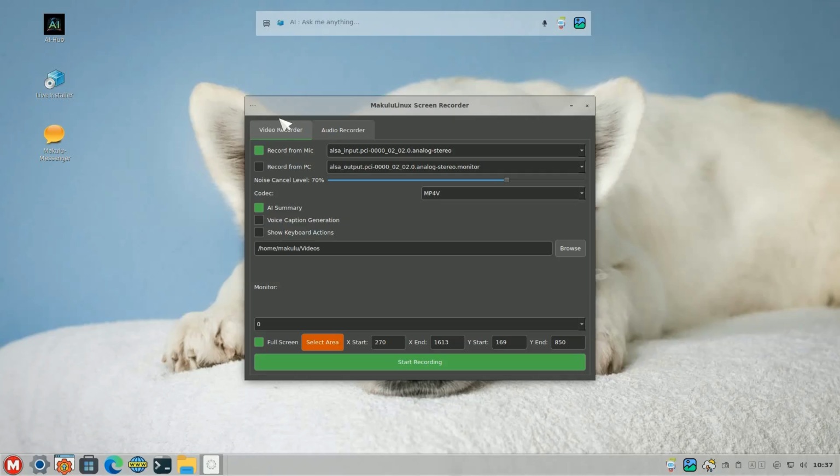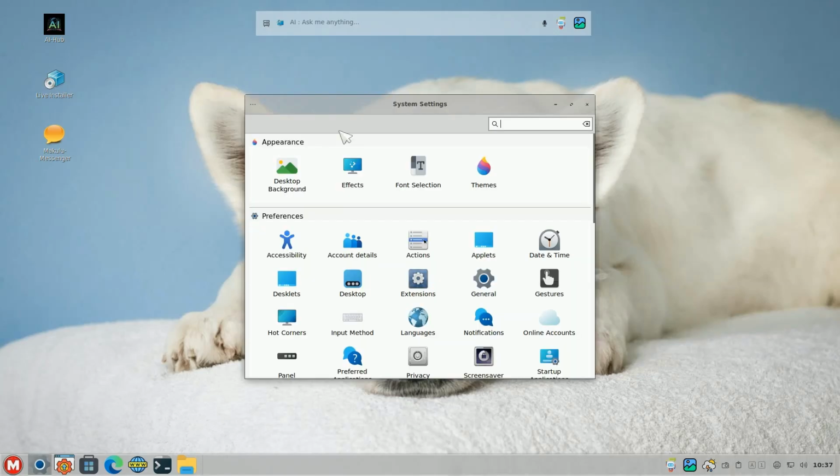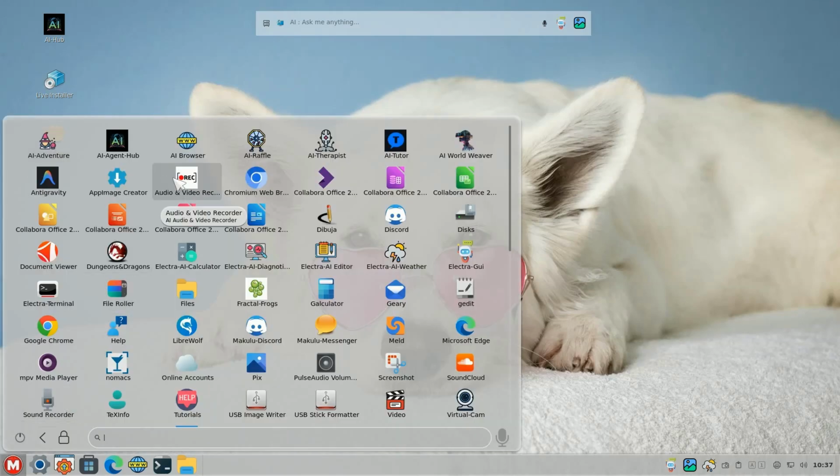AI runs in the background, adjusts the noise levels. A lot of the stuff is handled by AI. So there's a lot of AI in this screen recorder. So that's the third big thing that we've developed. So we've got our own screen recorder now. So we've got the wallpaper manager, the theme manager, and the new video and audio AI screen recorder.